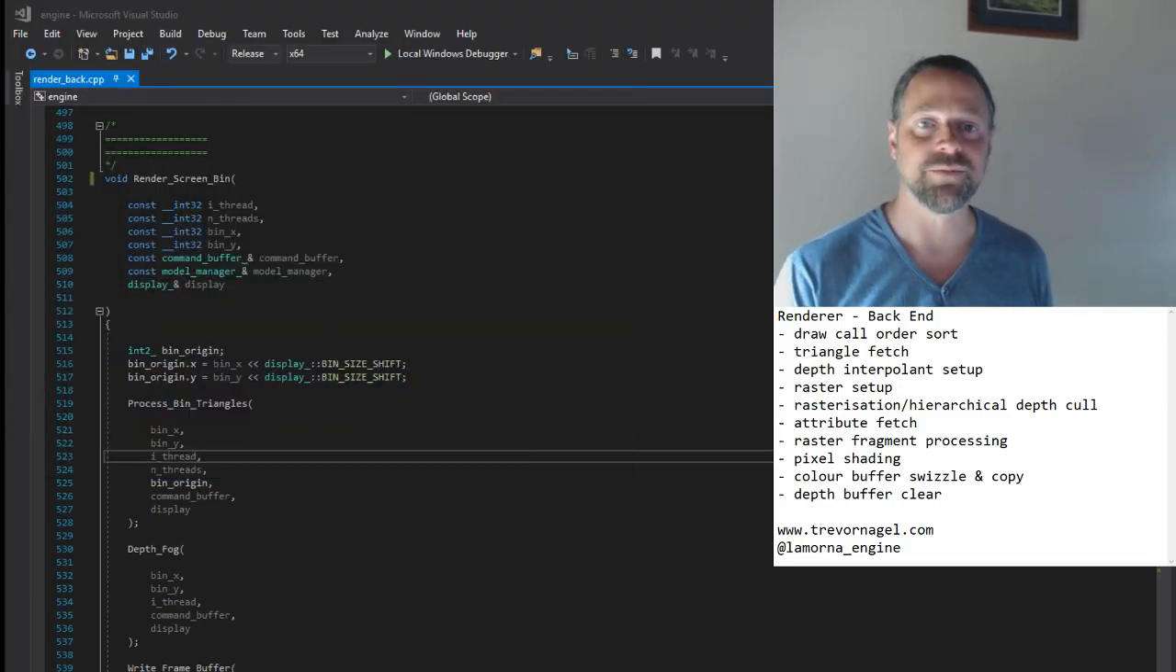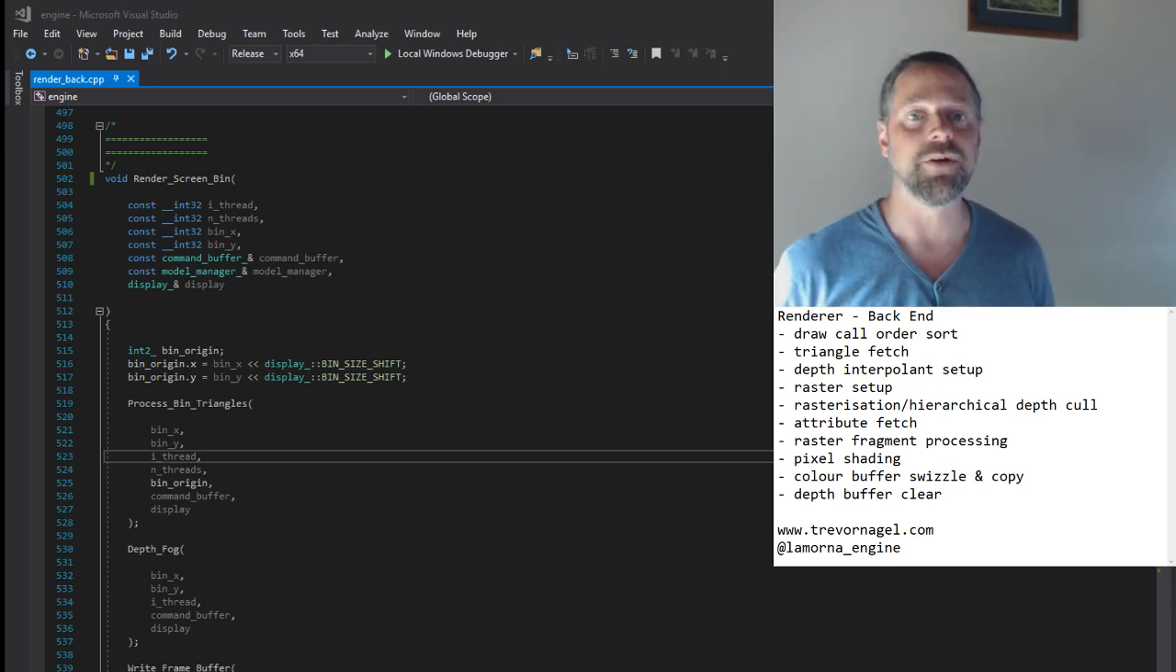Hi, I'm Trevor, author of Lamorna Engine, a light 3D game engine featuring a software renderer, which you just saw running. Today I'd like to talk through the code that powers the back end of the renderer.